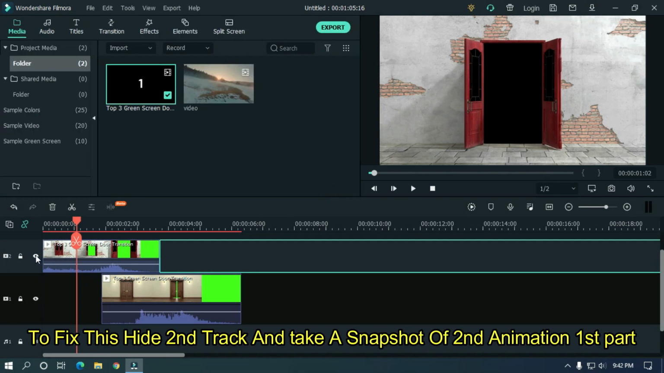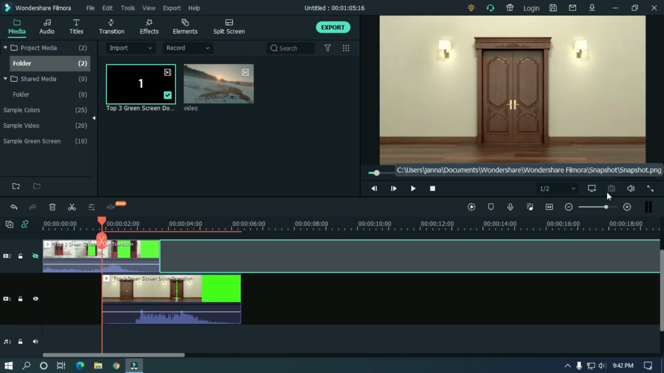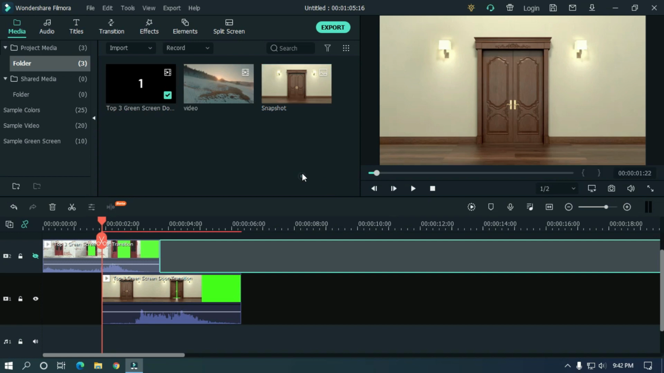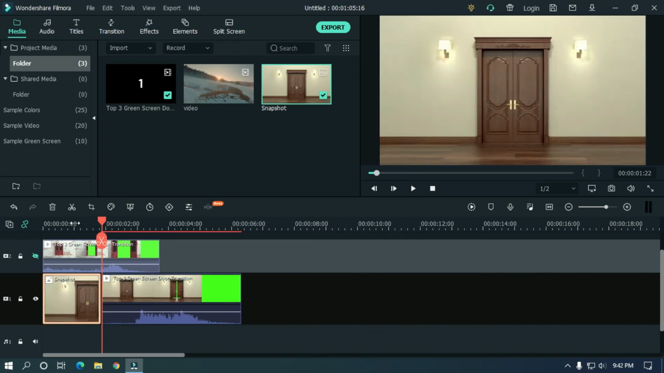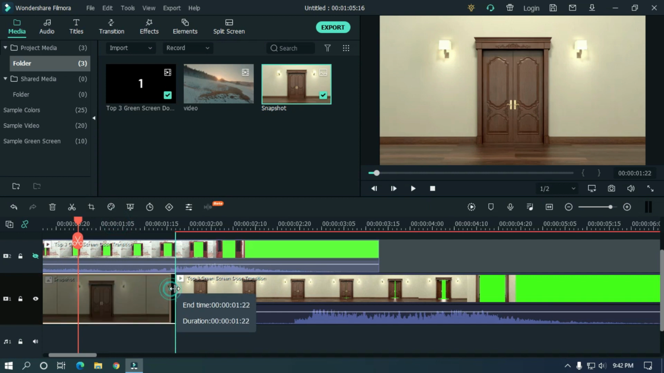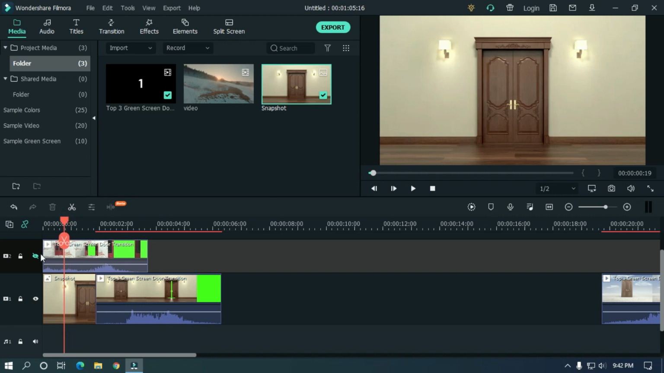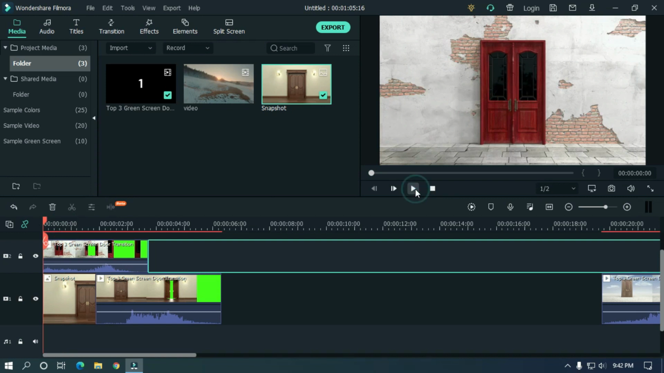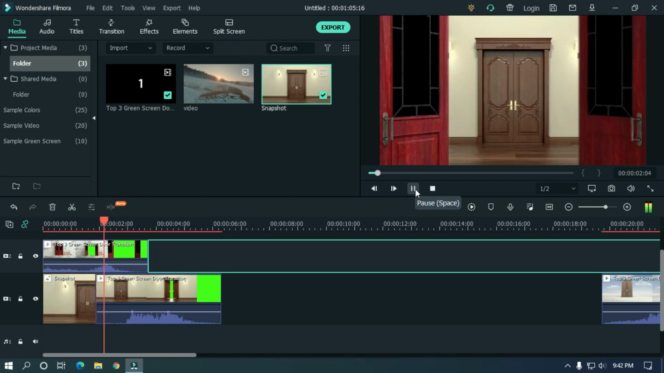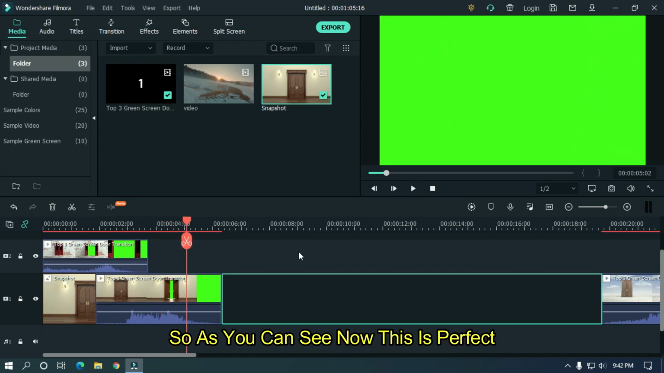To fix this, hide second track and take a snapshot of second animation first part. Then add the snapshot in empty part. Now unhide second track and check preview. So as you can see, now this is perfect.